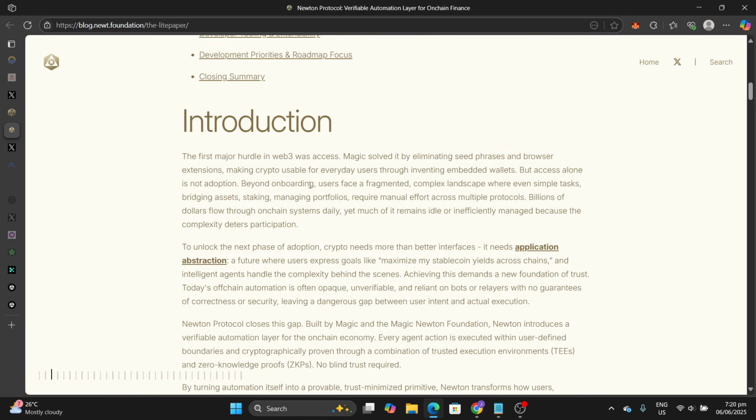Okay, so beyond onboarding, users face a fragmented, complex landscape. We know that anybody that gets into Web3 for the first time will be lost. The pace of Web3 and the number of applications to deal with is vast. To unlock the next phase of adoption, crypto needs more than better interfaces. It needs application abstraction, a future where users express goals like "maximize my stablecoin yields across chains," and intelligent agents handle the complexity behind the scenes.